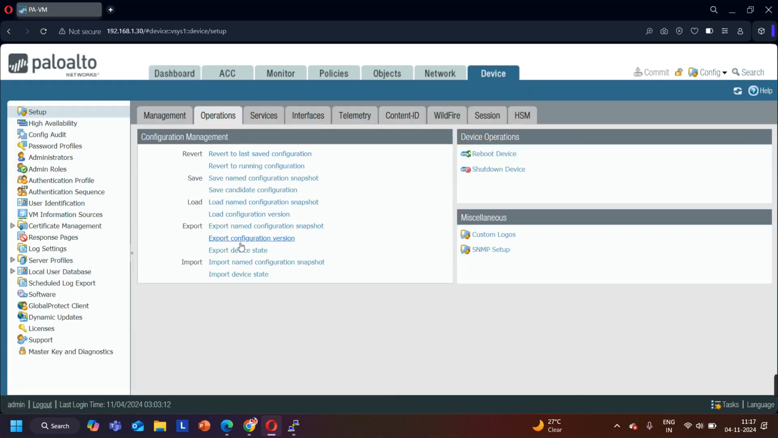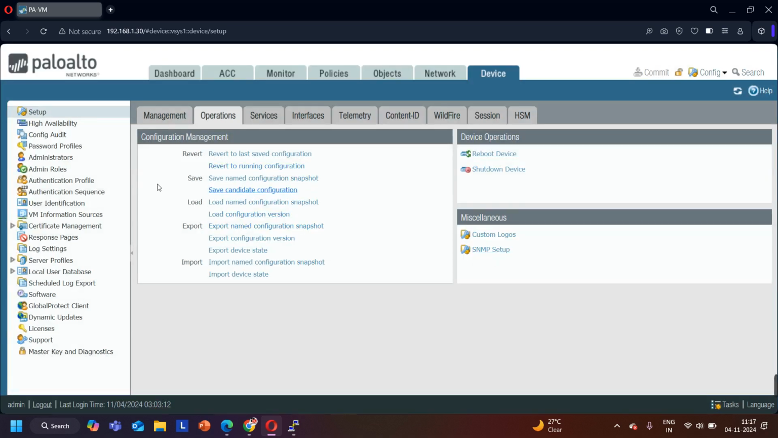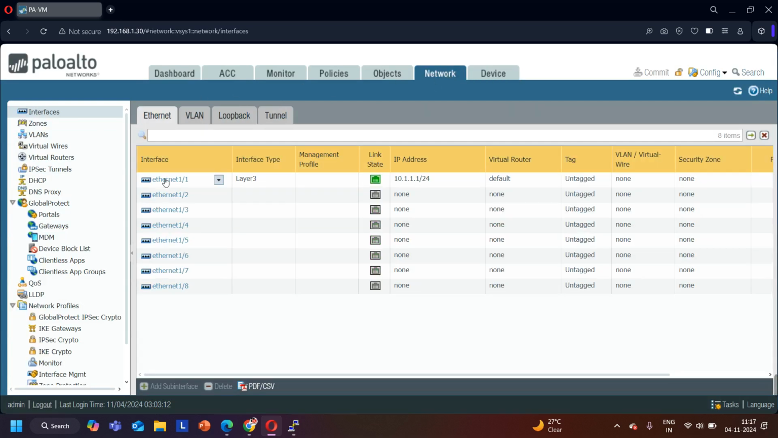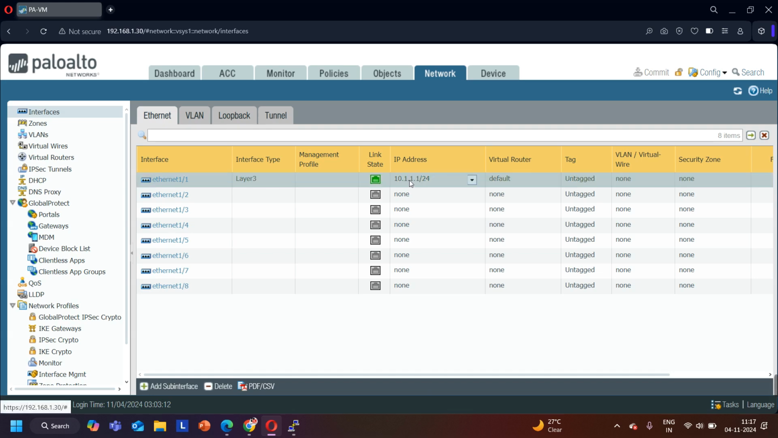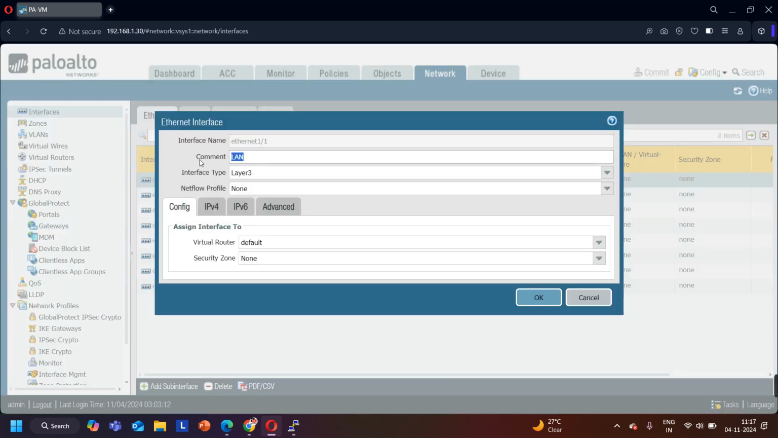Under devices we can check the like configuration revision, right? So let me show you, like if I want to load the configuration, so you can see here I have two version number. So these are the configuration over here. Setup under network, under interface Ethernet 1, you can see IP address is 10.1.1.1/24. And if you want to check the detailed configuration, here you can open it, like the comment on this interface, like the description, interface type, net flow profile is none, and the virtual router is default.